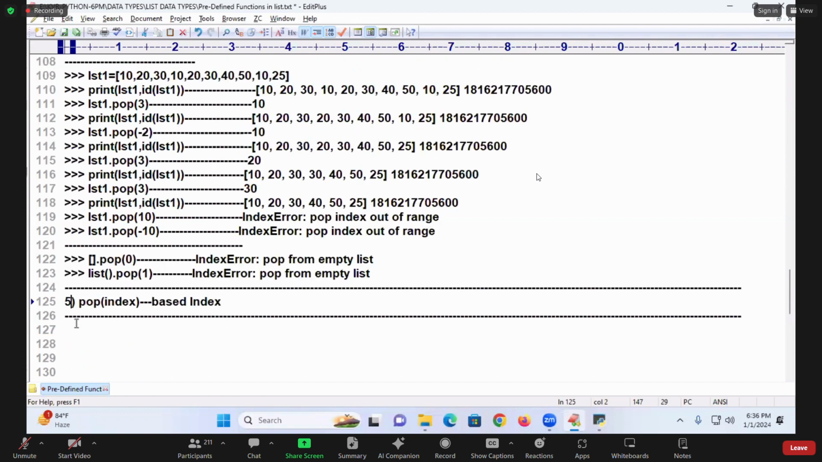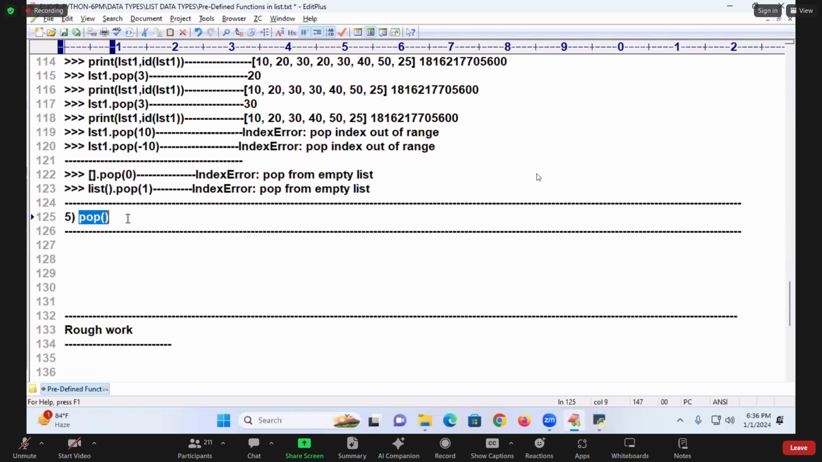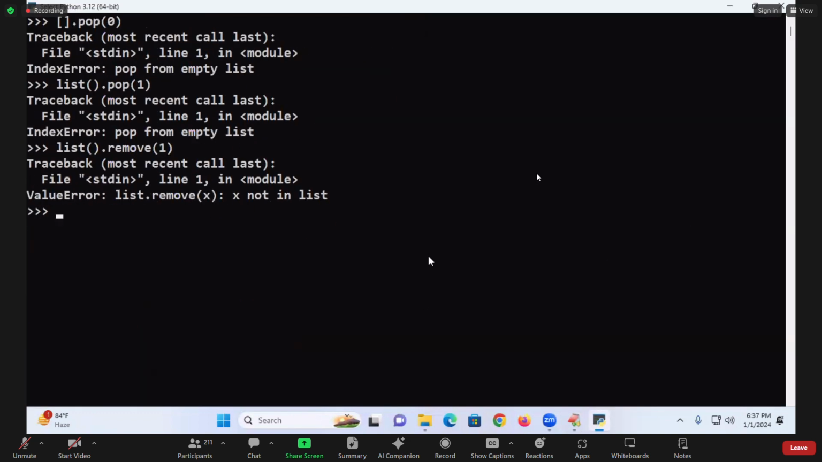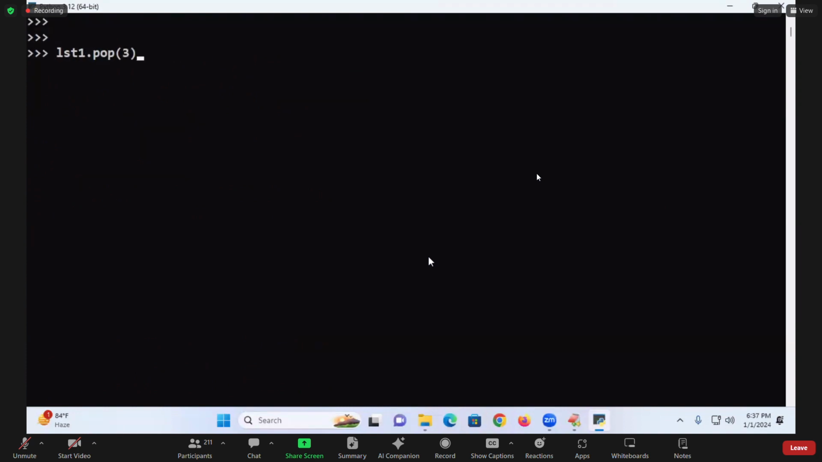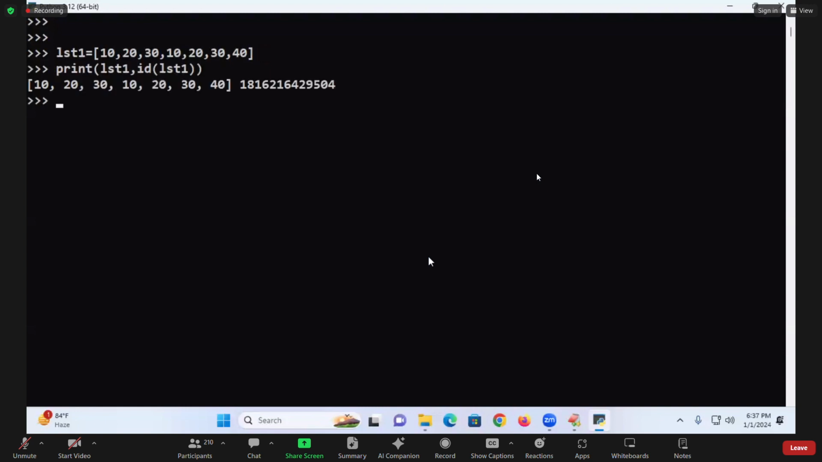The fifth function I am writing, students, is pop off without index. Are you able to follow? Go to the place where I'm going to take the list data. This is my value, you take it, students. Something like this. Print LST, you print the data.